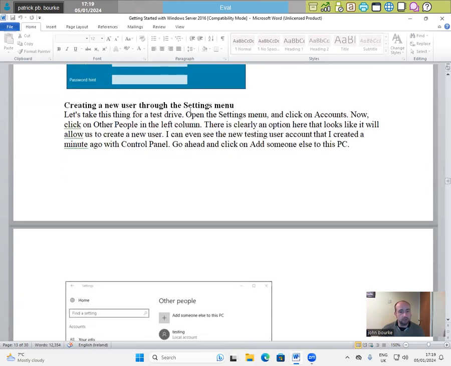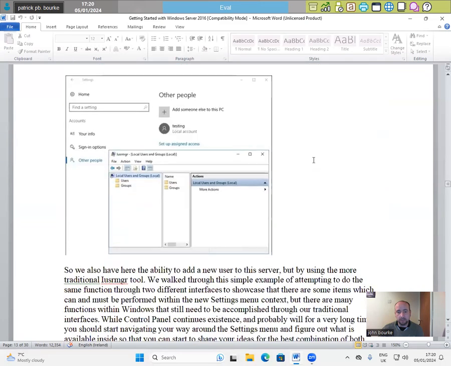Creating a new user through the settings menu. Let's take this thing for a test drive. Open the settings menu, click on accounts. Now click on other people in the left column. There is clearly an option here that looks like it will allow us to create a new user. I can even see the new testing user account that I created a minute ago with control panel. Go ahead and click on add someone else on this PC.